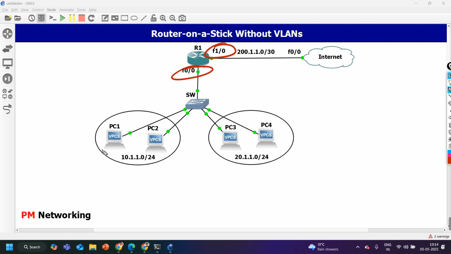On the LAN side, I have two PCs in department 1, let's say the HR department, and two PCs in a different department, let's say the IT department. For internet connectivity, we have a WAN link. You can see F1/0 of the router is connected to the internet. So we need segmentation first of all. For segmentation, what I will do is create two sub interfaces.